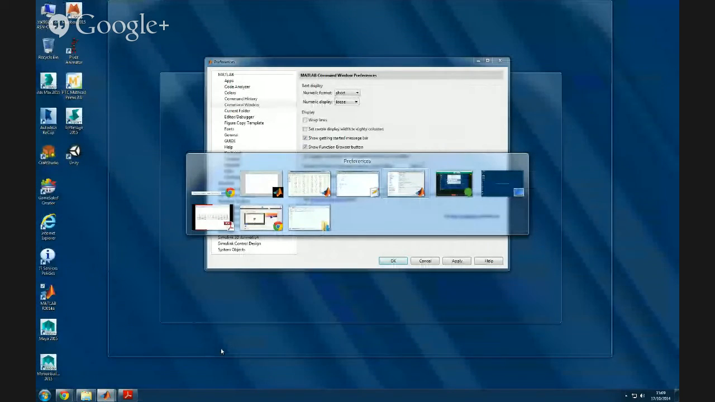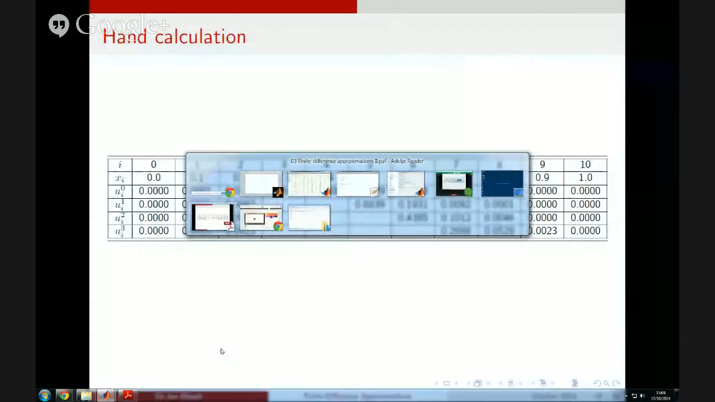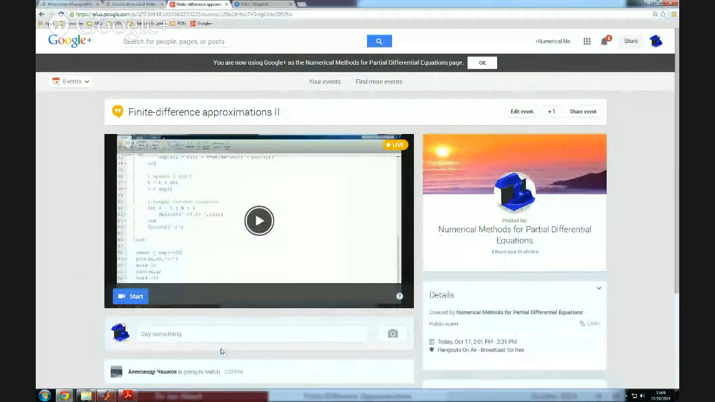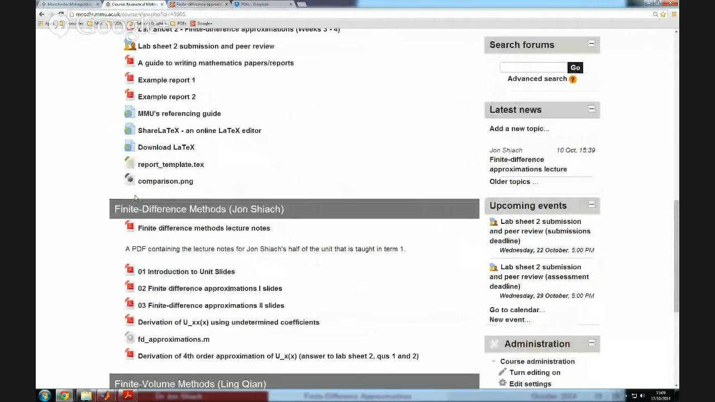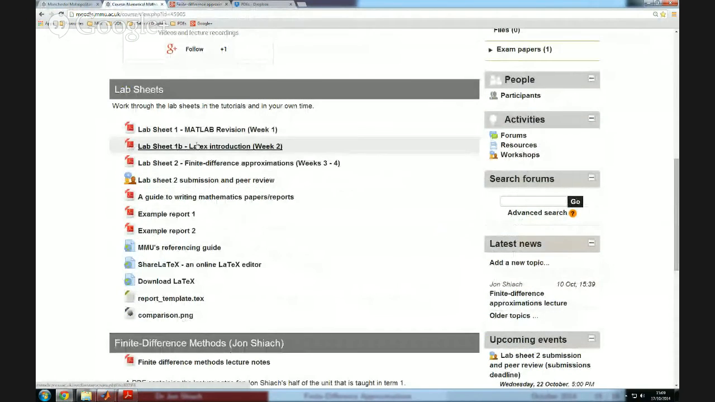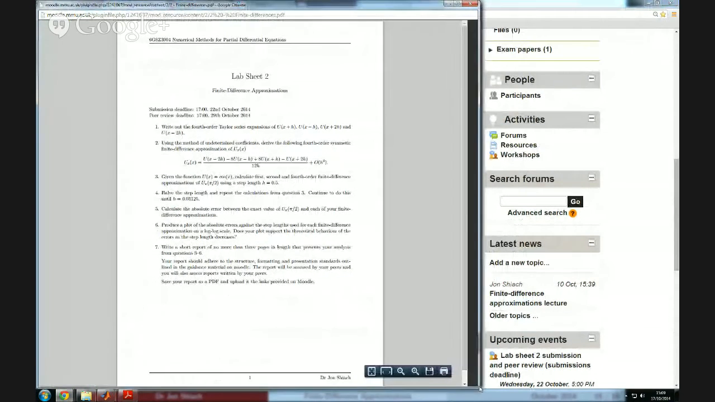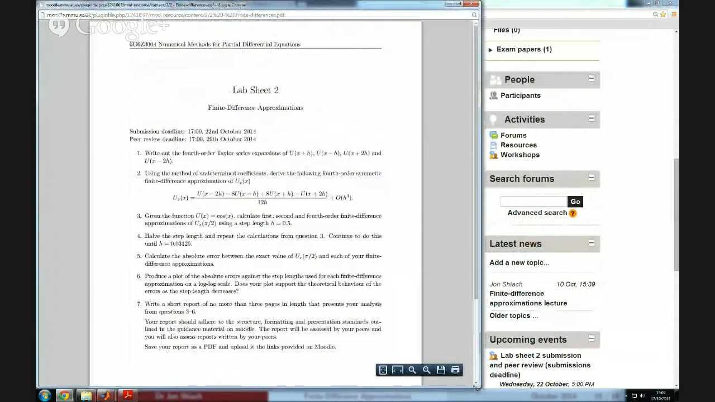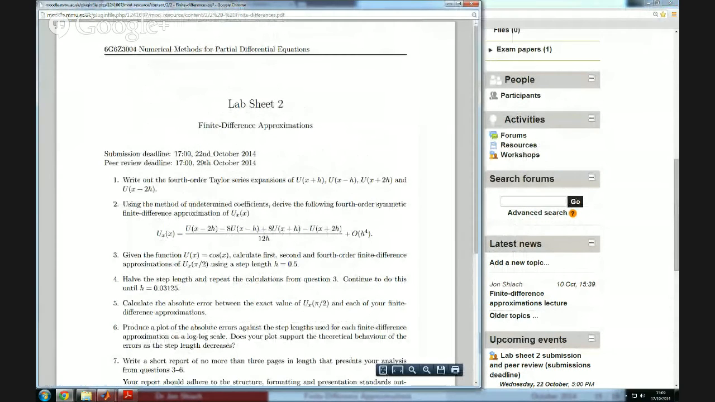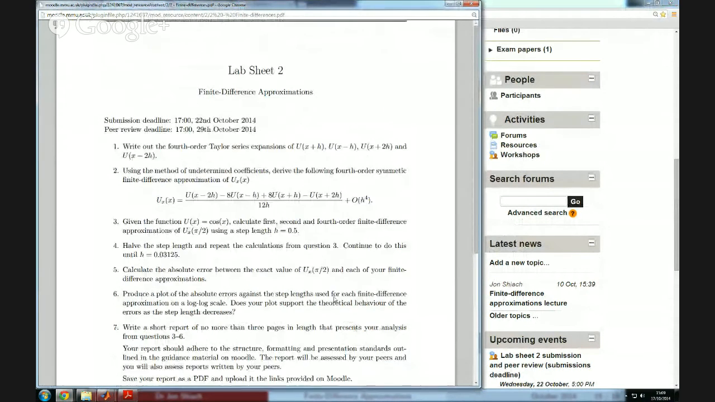I said at the beginning I was going to talk about the lab sheets. So if I just go back to Moodle here. Lab sheet 2 is what you've been working on this week. By now you should all have done questions 1 and 2. I think we covered those during the tutorial.